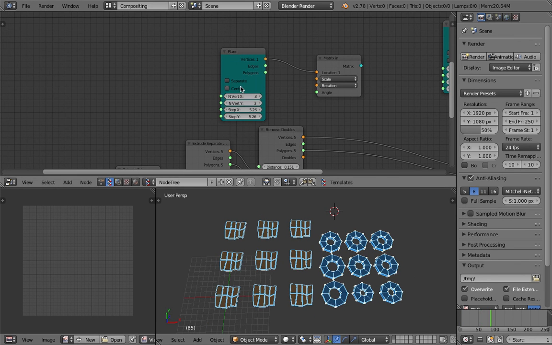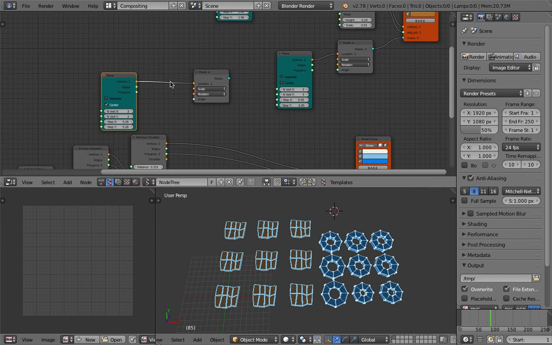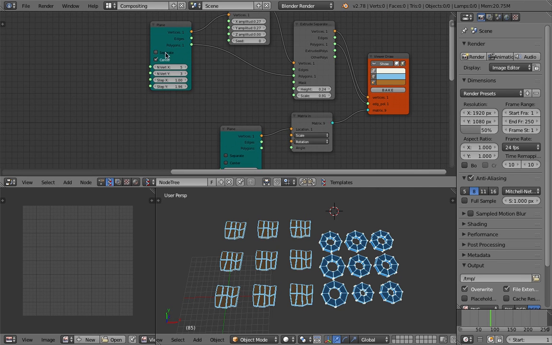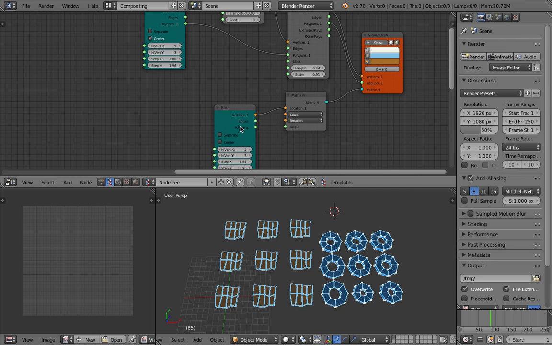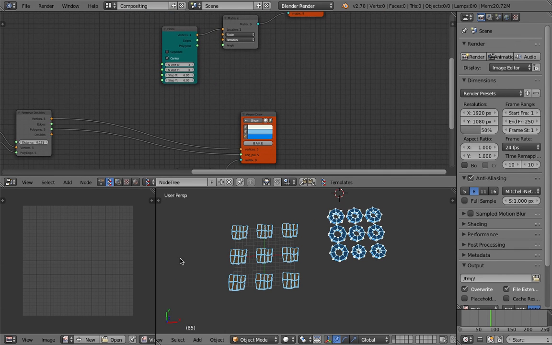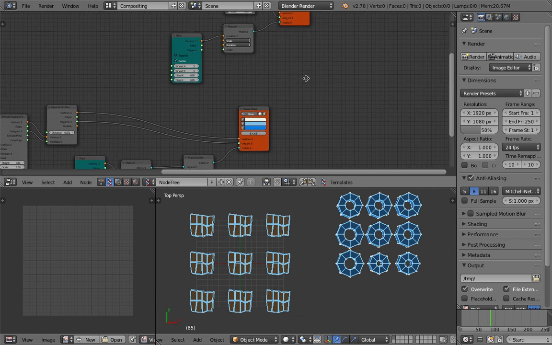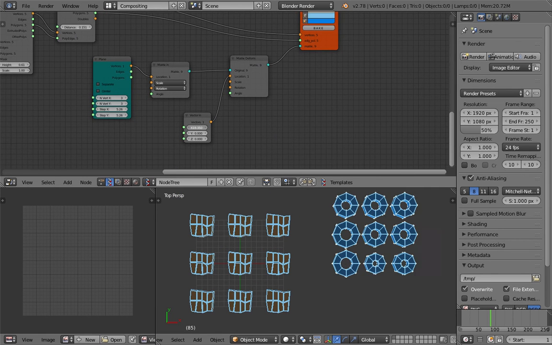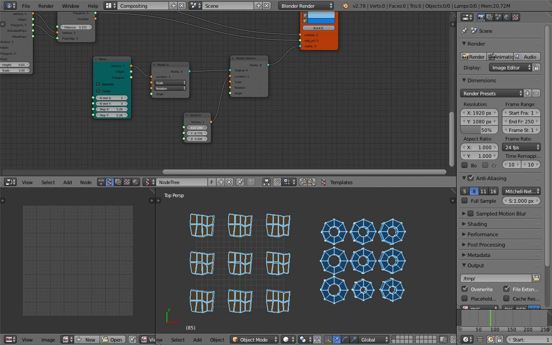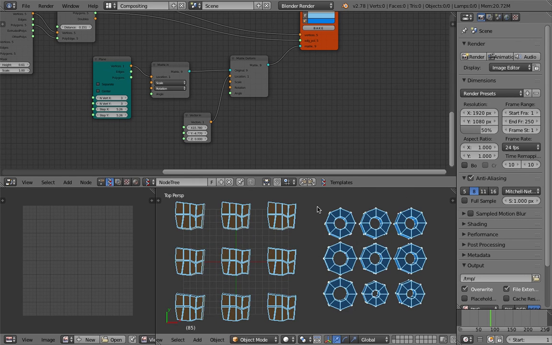Center separate. Okay, center doesn't seem to work here. Oh, because it's not connected. There we go. View, top view. We end up with something that's totally not like sushi, but more like sweets, junk food.